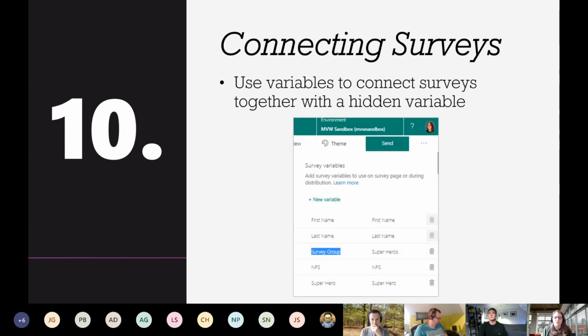Number 10, we can also use variables to connect surveys together. We can use a hidden variable to pass through. Again, remember when we create a survey invitation, that's when we're actually populating the variables. So we have our flow and we're able to pass through the values that we want to pull through, either from the contact record or maybe from a case record or whatever it might be.